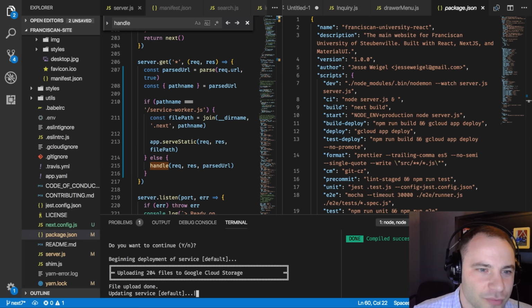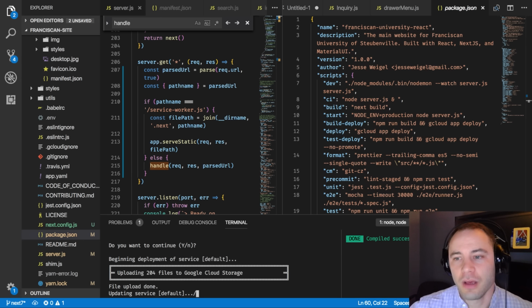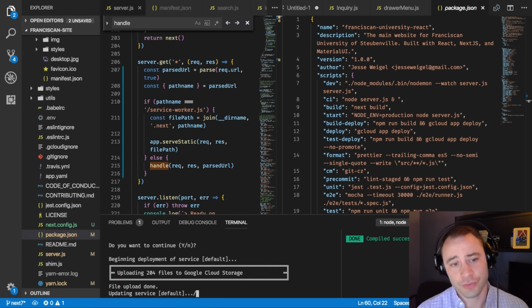Okay, Drew asked what a web app manifest is. It's just a set of instructions to tell the phone what logo to use, what title to use, what splash screen, and what colors to use when you are loading a progressive web app on a phone.